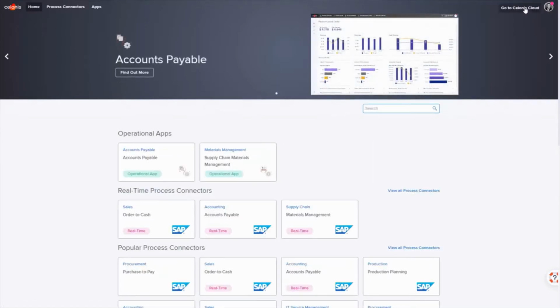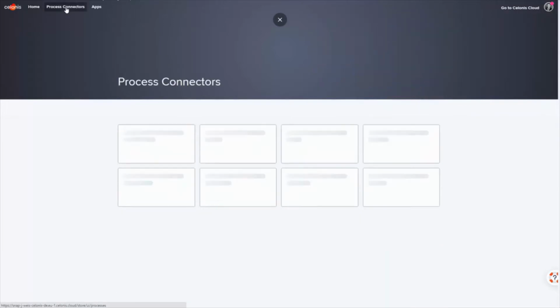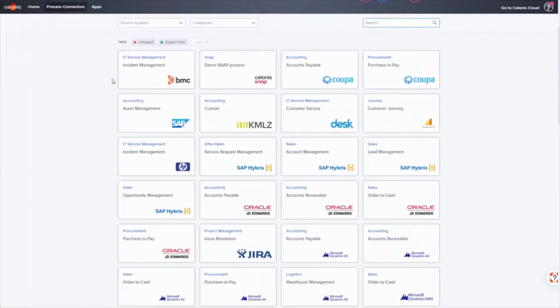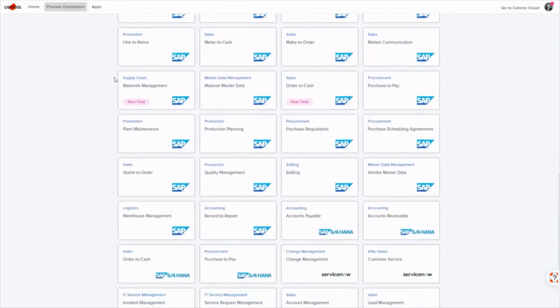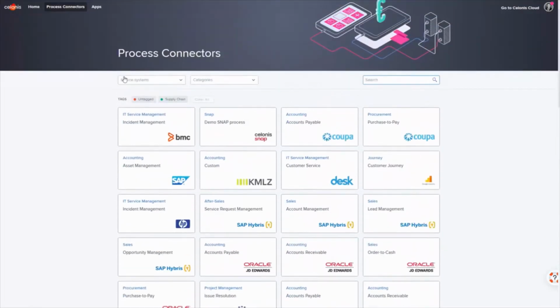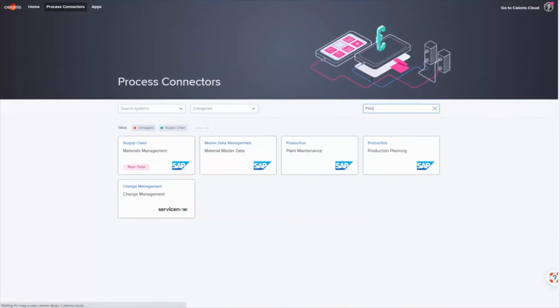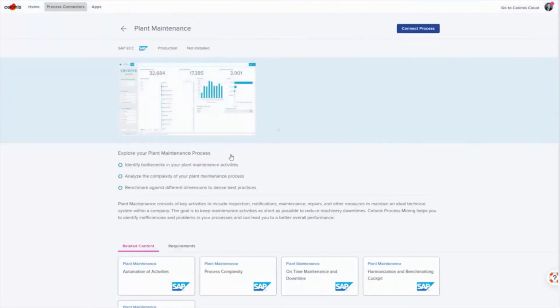We can do this because of our App Store, which provides pre-built connectors for 80 plus processes across 35 plus source systems such as SAP, Oracle or Microsoft. This drastically reduces time to value and subject matter expertise necessary to get started. Let's get connected by downloading the SAP Plant Maintenance Connector.